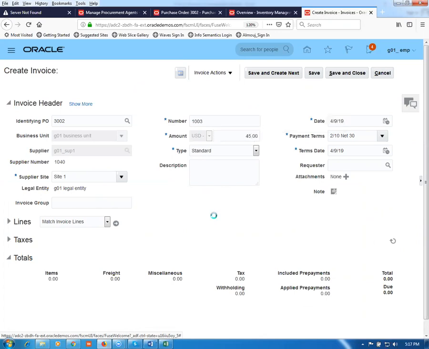He is now claiming for 30 quantities. But we have received only how much? We have received only 25. 30 is not received. Fine. We will now go to this match.